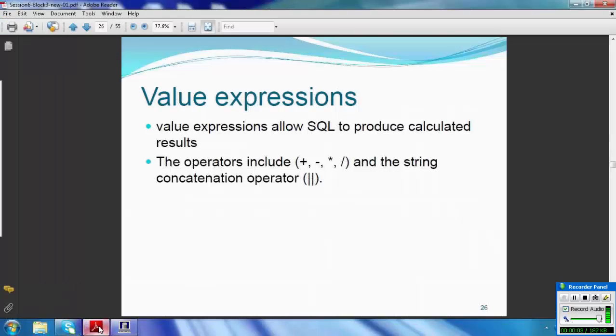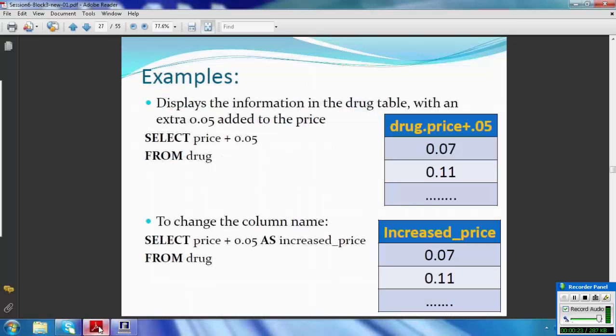Use of value expressions. Value expressions allow SQL to produce calculated results. The operators include addition, subtraction, multiplication, division, and the string concatenation operator. Examples. Display the information in the drug table with an extra 0.05 added to the price.